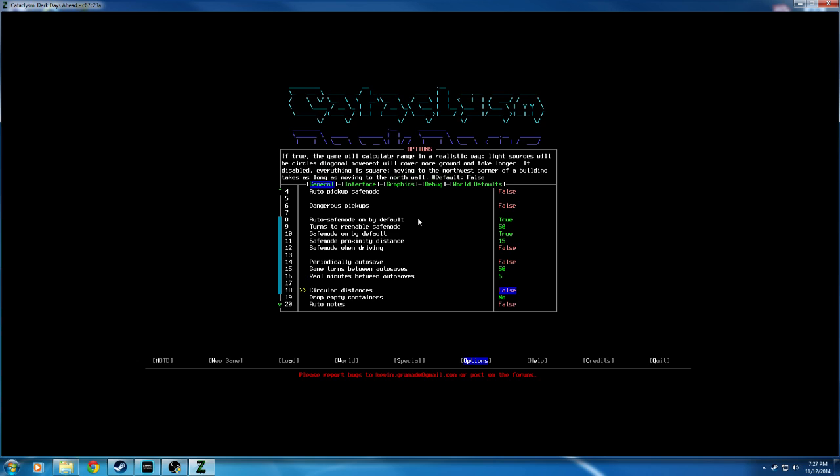Circular distances. So this game's all square based, it's not like a hex grid or something. Circular distances make it so diagonals count as 2 distance instead of 1 distance. I like to turn this on just because it looks prettier. I don't know if it's necessarily a good idea or not, but I like it. It makes circles. Circles are pretty.